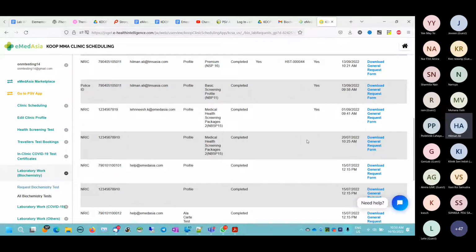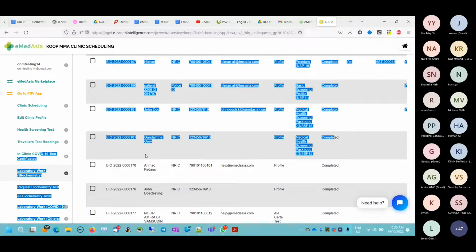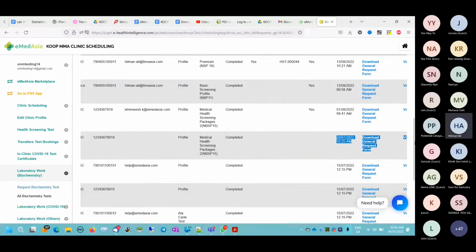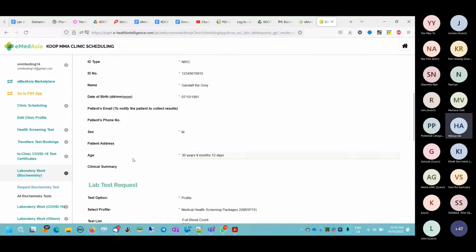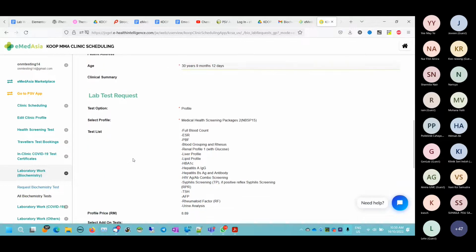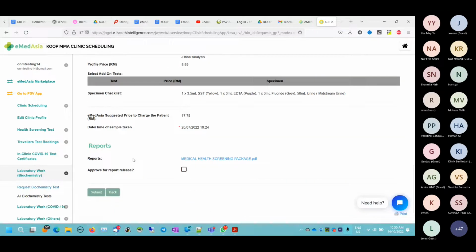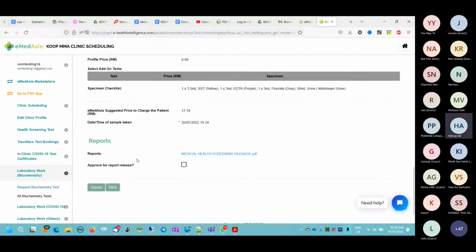Okay, for example, this one. So this patient is Gandalf. If you click on view, you will reopen the form. Okay, and at the bottom here, you will be able to download the report. And then there's another option here, approve for report release.